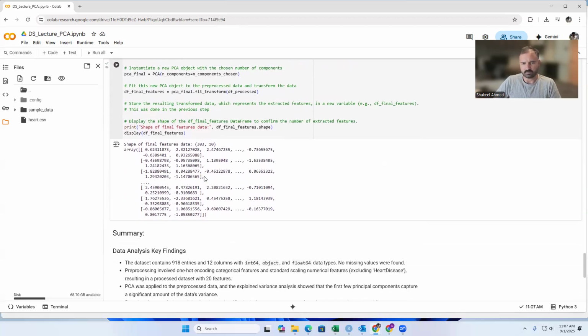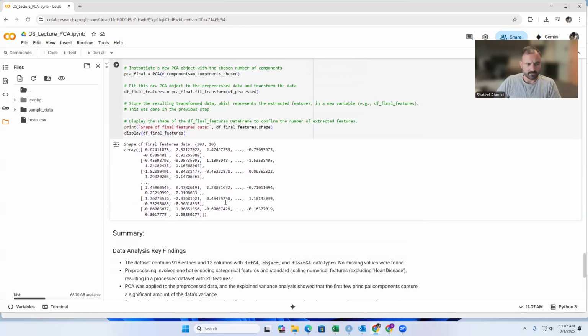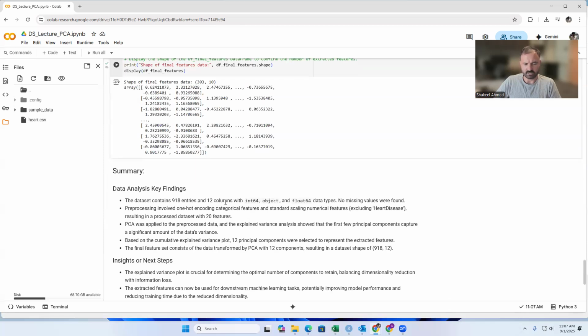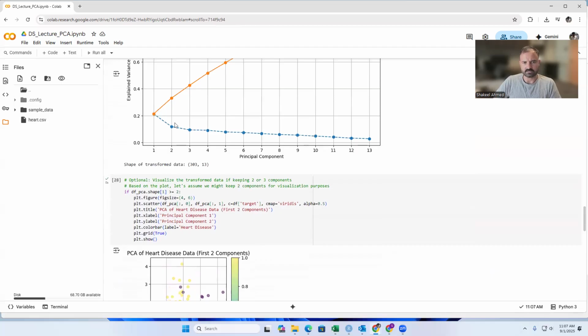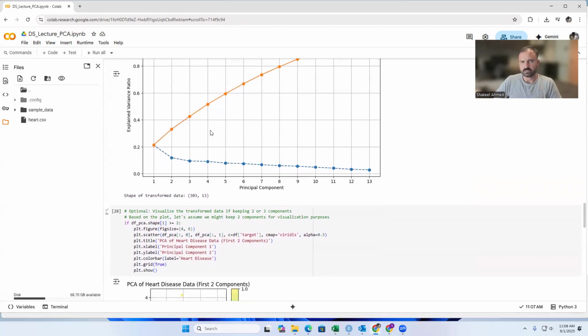So this is all about principal components. The dataset contains 918 observations with 10 columns, and principal component analysis was applied to pre-processed data and based on the cumulative explained variance plot. This is also called cumulative explained variance plot, and this curve is called scree plot. Basically, when we construct this, it is based on eigenvectors and eigenvalues in the principal component analysis. So thank you so much.